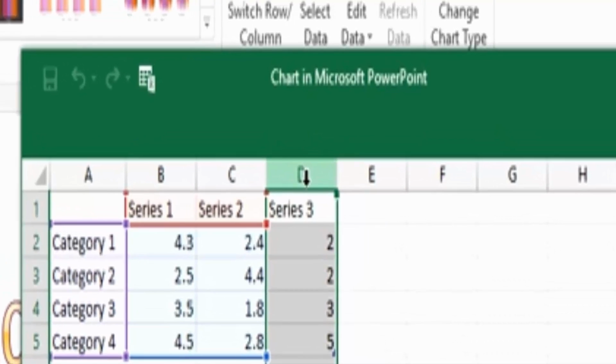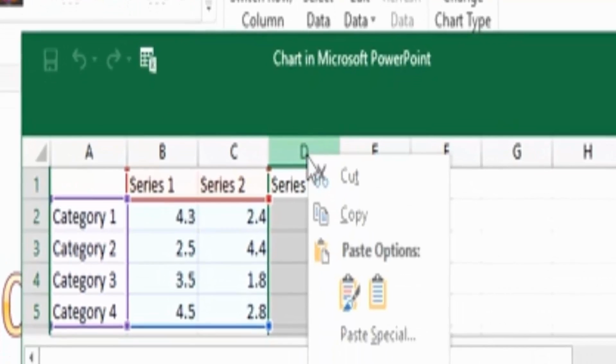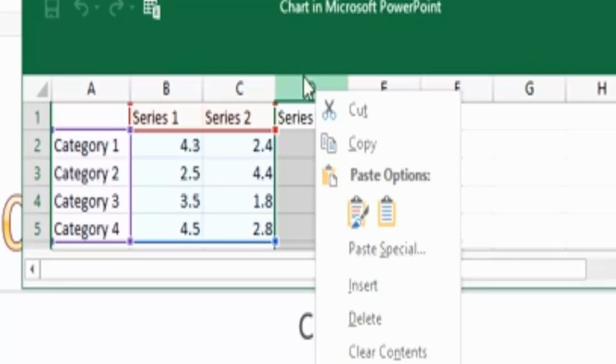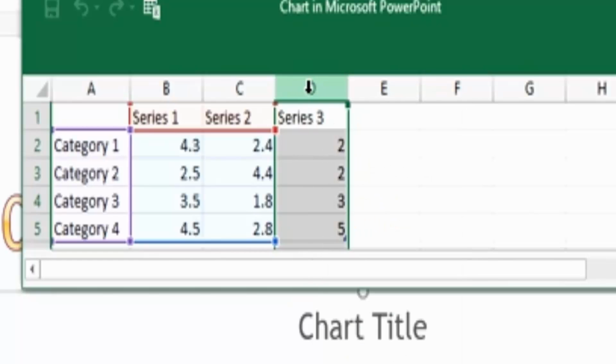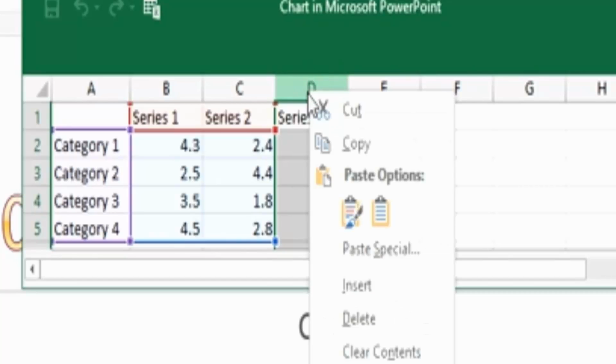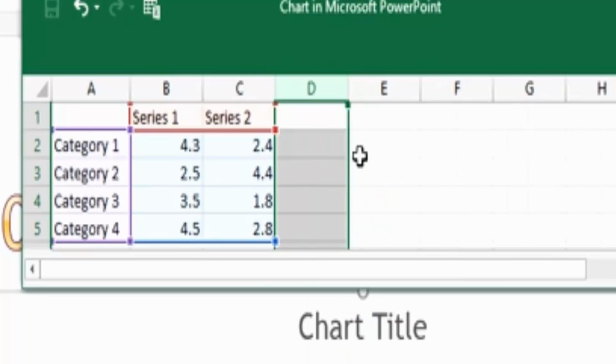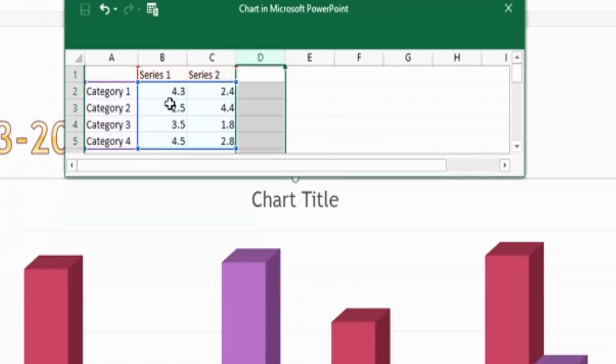So it's a little bit of Excel work here, but we're going to delete these numbers because we don't need them. Just highlight column D. What I did was I waited till the cursor turned into a downward arrow, and then I clicked on column D, and then right-click and delete. All those numbers are gone, and we're only left with these ones.